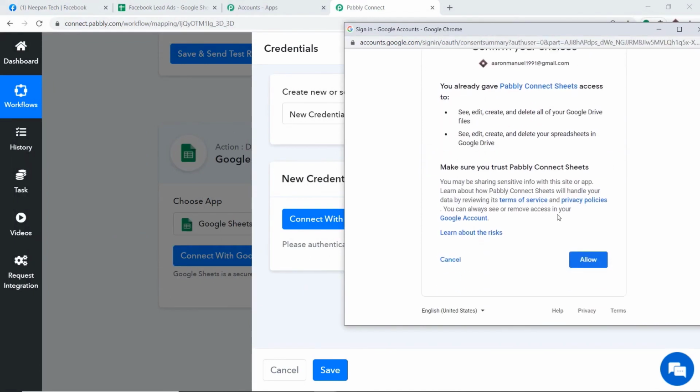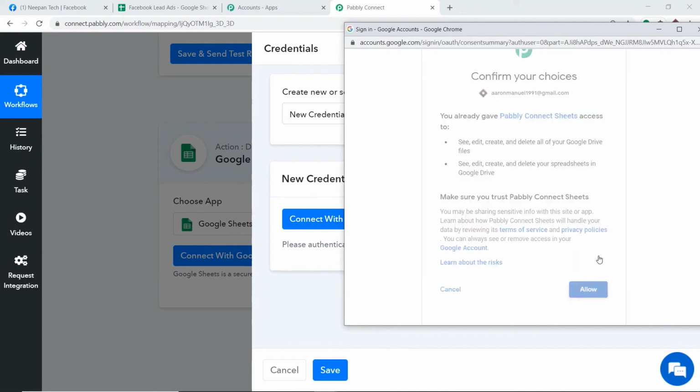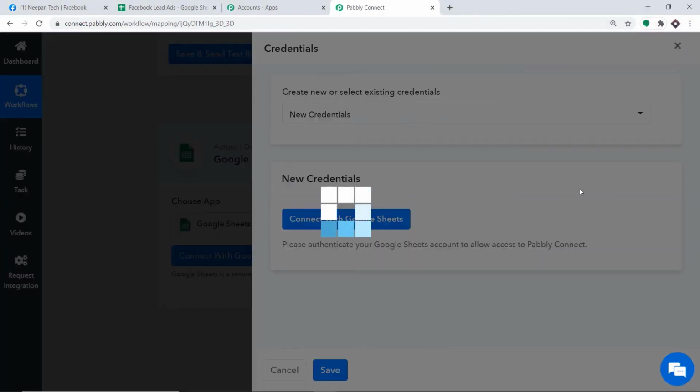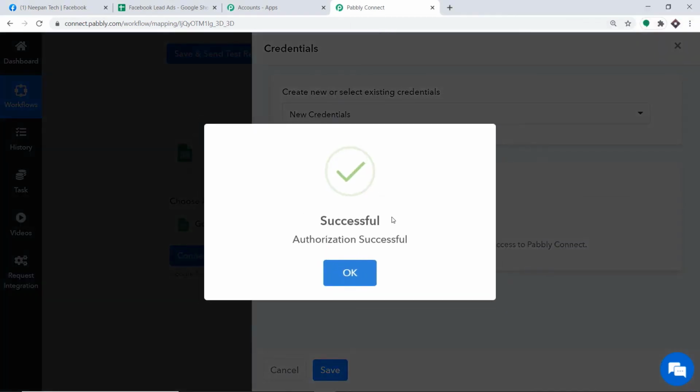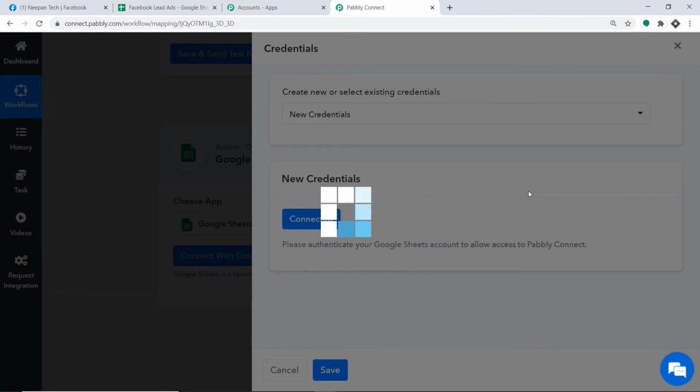Okay, so now it is asking me to confirm my choice. Now before you click on allow, let me tell you something. Pabbly Connect doesn't take any chances with your data. Your data is 100% safe and secure with us. So on the basis of that trust, all you have to do is click on allow. Okay, so it is showing the authorization is successful. Just press OK.